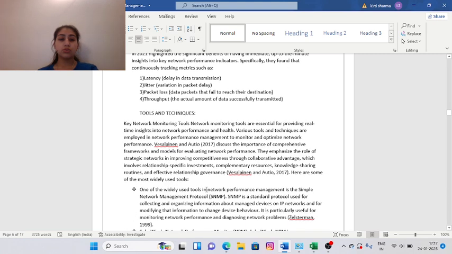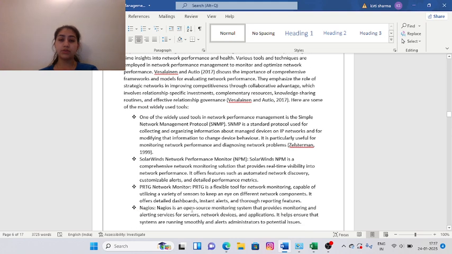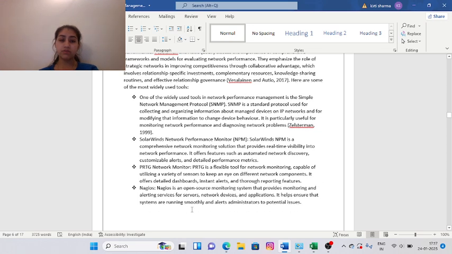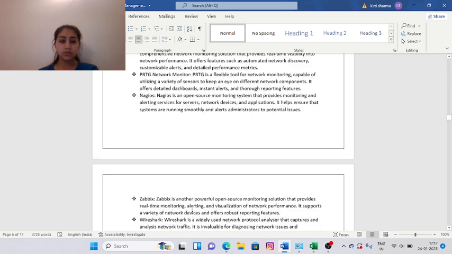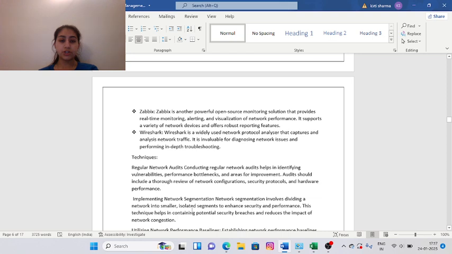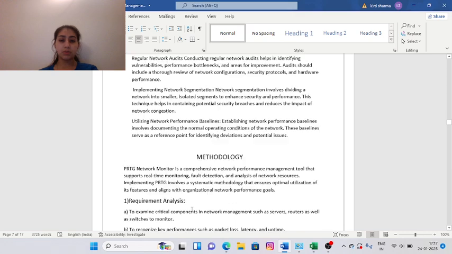Next are the tools and techniques that I have used. The first one is SNMP, Simple Network Management Protocol. It's a standard protocol for collecting information from various IP devices. The next is SolarWinds, a network monitoring solution. Thirdly, it's the PRTG network monitor. Fourth is Nagios, an open source monitoring system. Then Zabbix, Wireshark, and the techniques that I have used in network performance management.